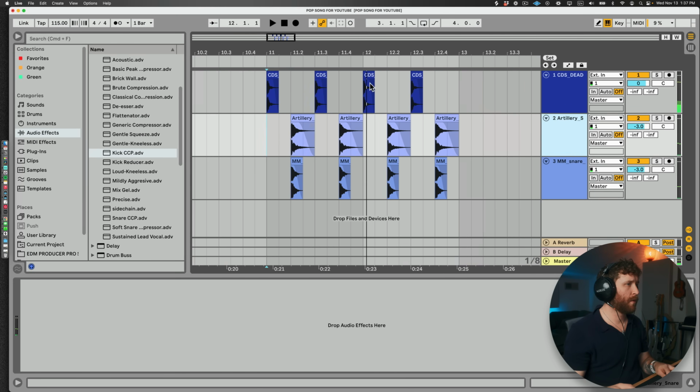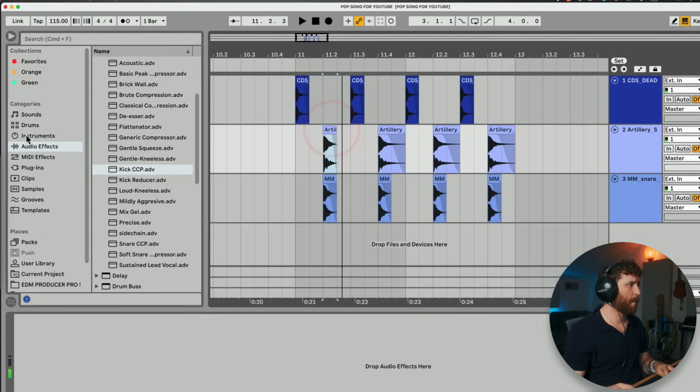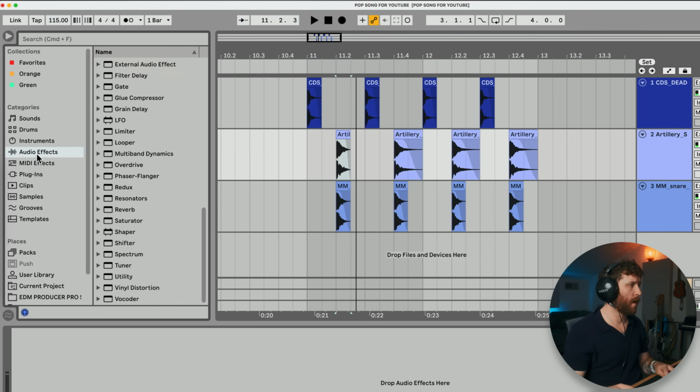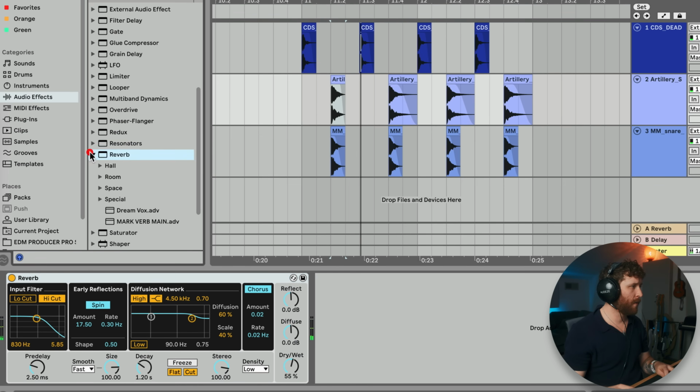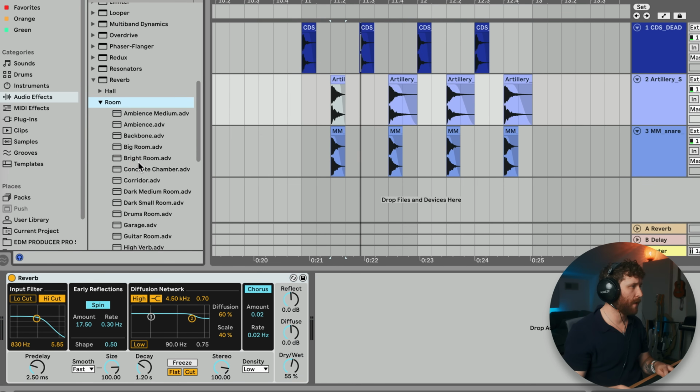Another thing I want to do is maybe shorten this artillery sound, this one right here. And I want to put my own reverb on it. So I'm just going to go into Audio Effects in Ableton, drag reverb onto this. And you know what, let's go ahead and use a room. I want to use Big Room. I'm going to drag this onto the reverb, so now it's the Big Room preset.